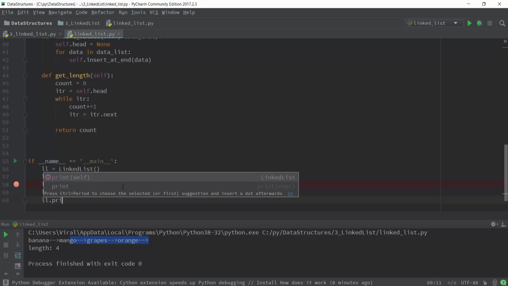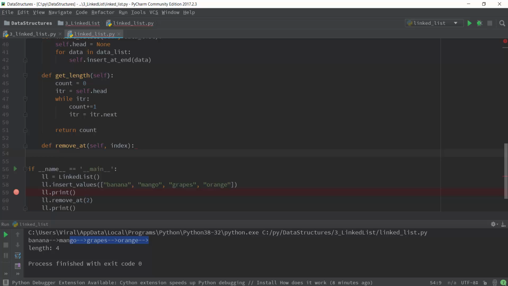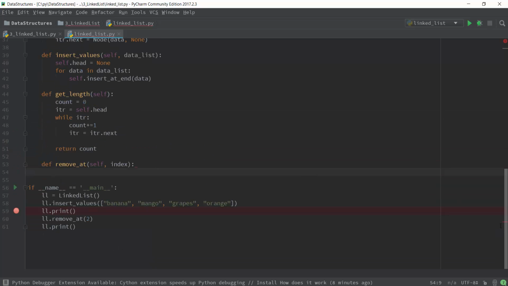Okay, and what this should do is remove the element at index 2, which is 0, 1, 2. So I want to create this linked list and then remove grapes from that linked list. How do I do that? You just implement this method, remove at this index. I want to remove the element at this particular index.